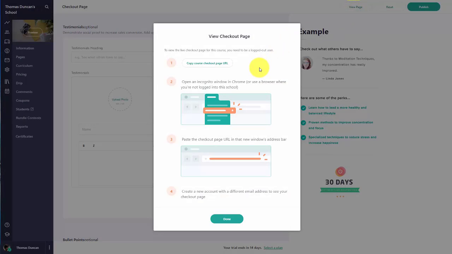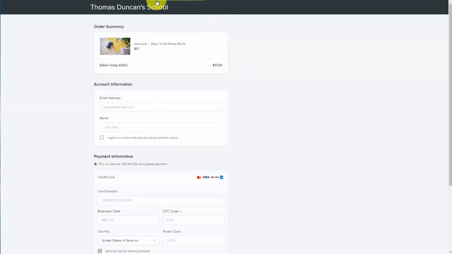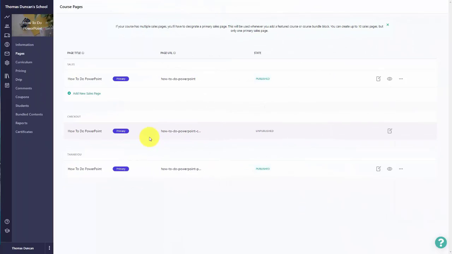Now, we can view the live checkout page by copying this course URL. When your customer or student comes to the checkout page, this is what they're actually going to see. So if you're comfortable with the checkout page, what you're now going to do is go back to your sales page. We're going to click Edit Page.